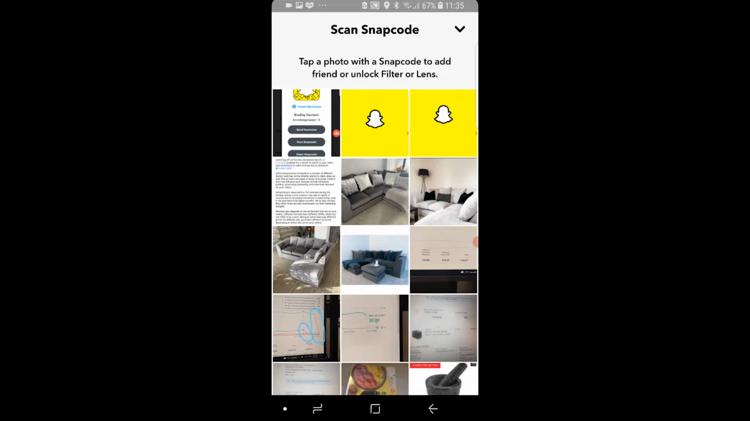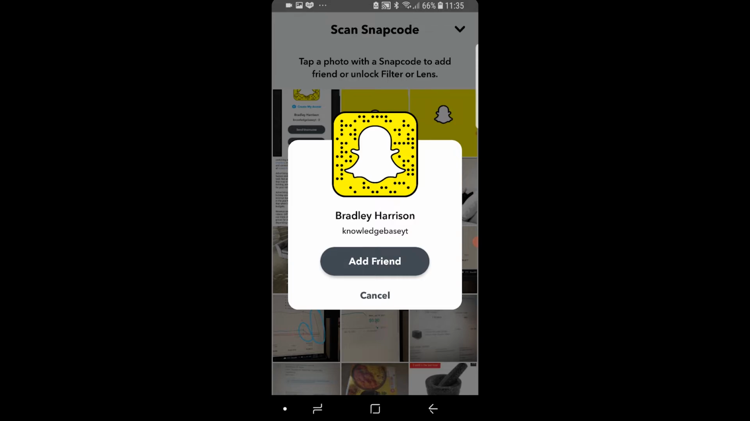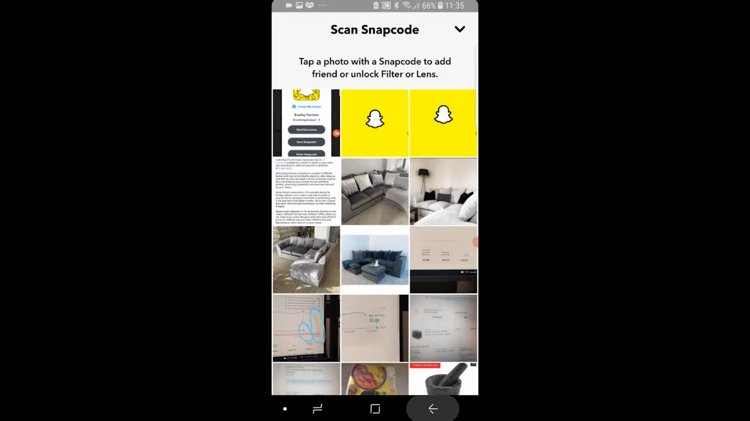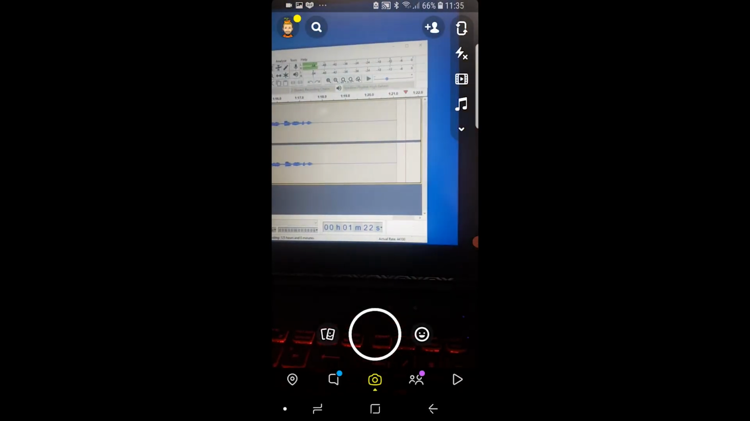Now on my camera roll, you can see in the top left, I've got a picture of a Snapcode, which I can just click on. Snapchat then recognizes that this is a screenshot of a Snapcode, and it asks me if I want to add this person as a friend. So I'll just go ahead and add friend here. And there we go, that's how you can add someone from a Snapcode. It really is that easy.